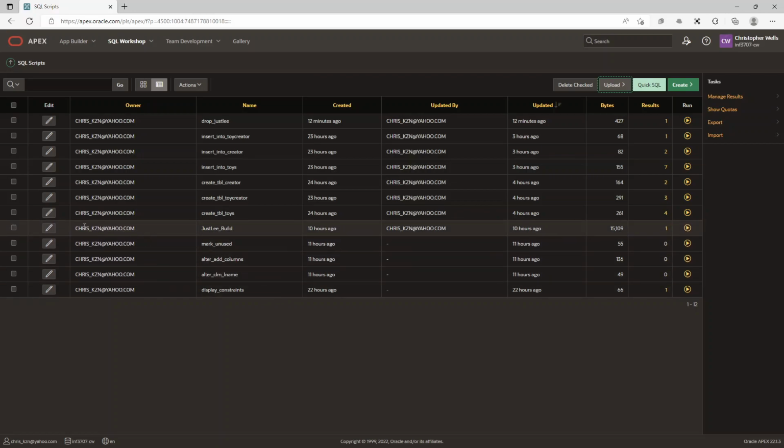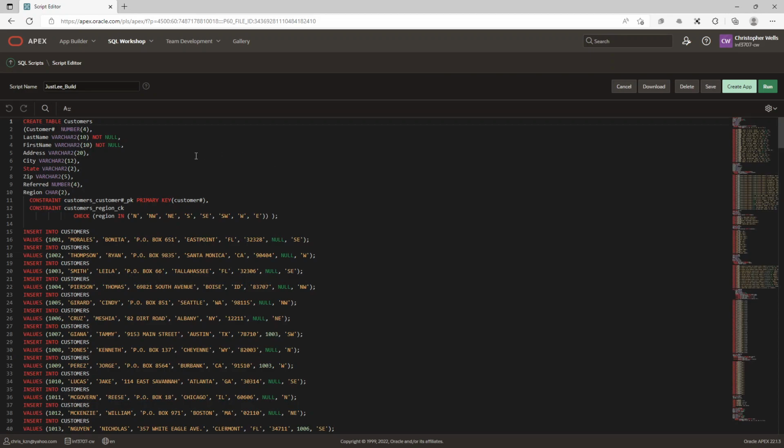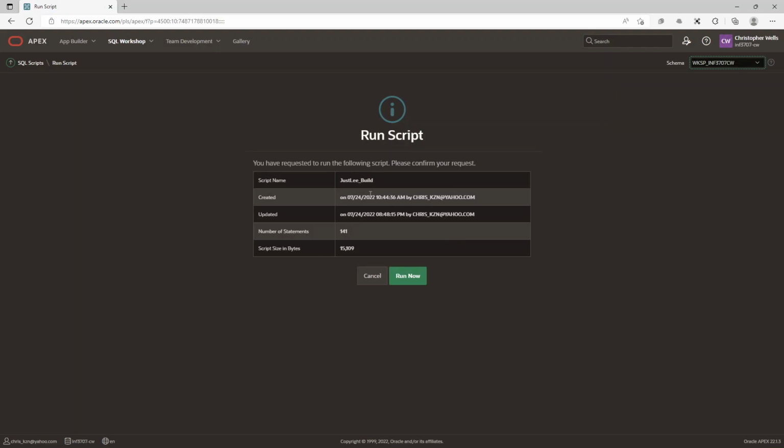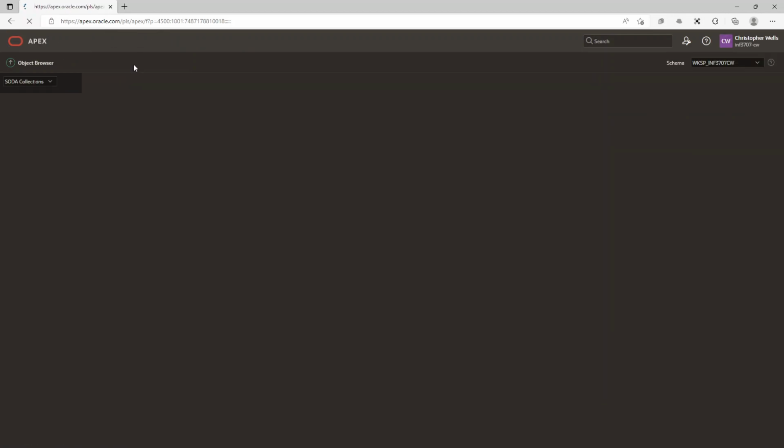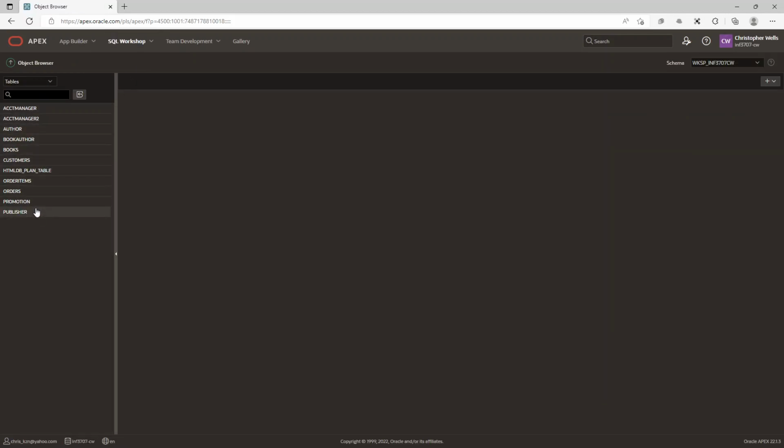So you can see here, I've got an option. I can either go ahead and edit it as it is, or I can just click on run. If I click on run, it asks me, are you sure you want to run it? I say yes, and then it tells me 141 statements processed, 141 successful. So now when I have a look at my object browser, this is the contents of the JustLee database.